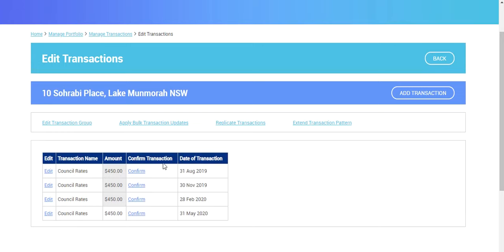As you pay the council rates, or as you confirm that they've been paid, you can just click the confirm button and it'll automatically reflect the status. It's just a way for you to keep track of your payments. It's optional for you to use it, but it's just a good way to know that you've covered everything and you're happy with all of the actual payments up to a certain period of time.